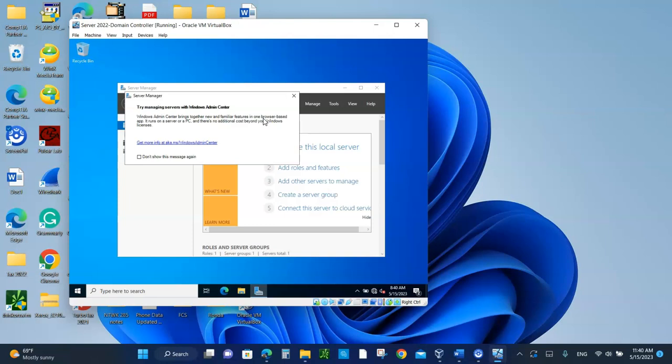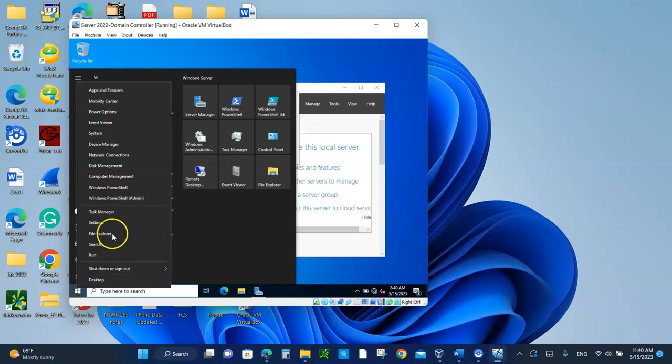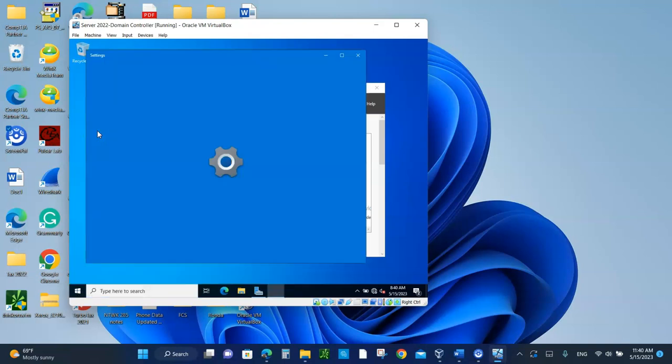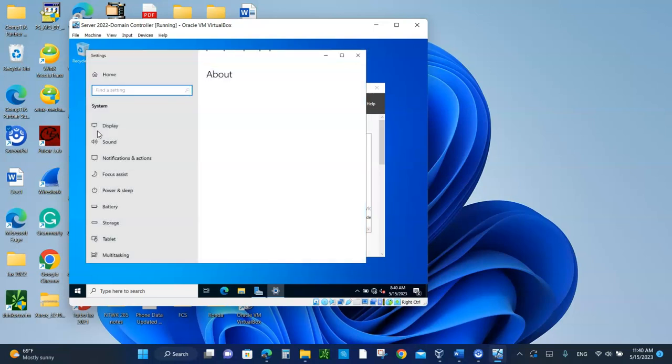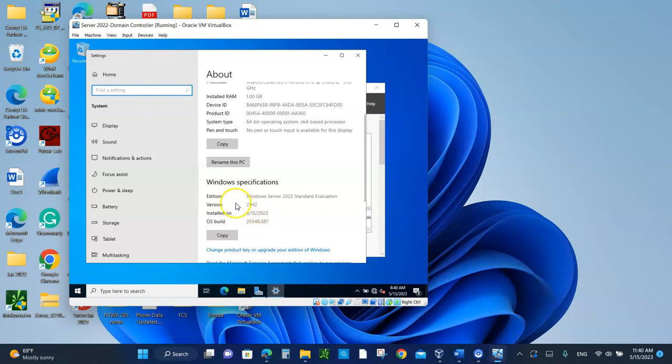The last thing that I want you to do is verify that we do have Windows Server 2022 installed. Right click on the Start menu and go to System. And there you go. If you scroll down a little bit, you've got Windows Server 2022 Standard Edition. Take a picture, this is your second screenshot, and put it at the bottom of the lab. All right, once you're done with that, you can close this.